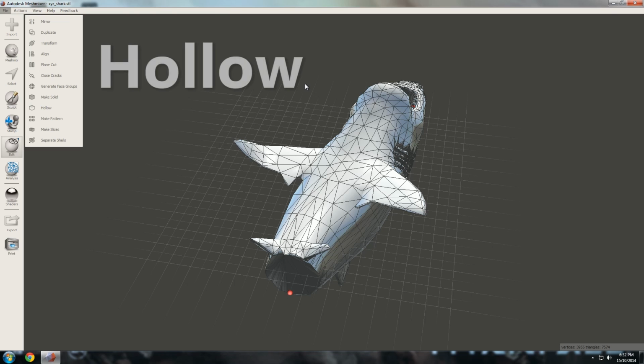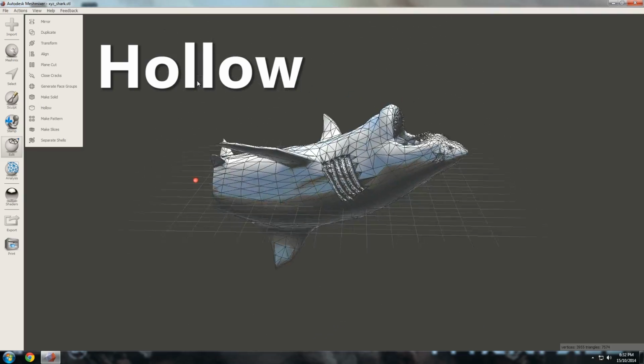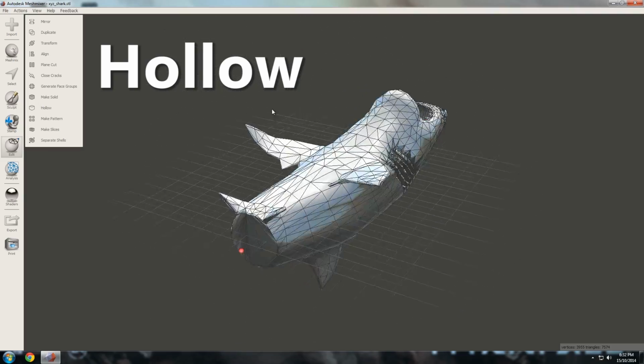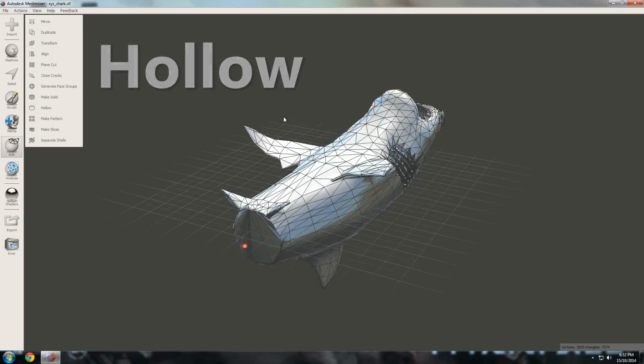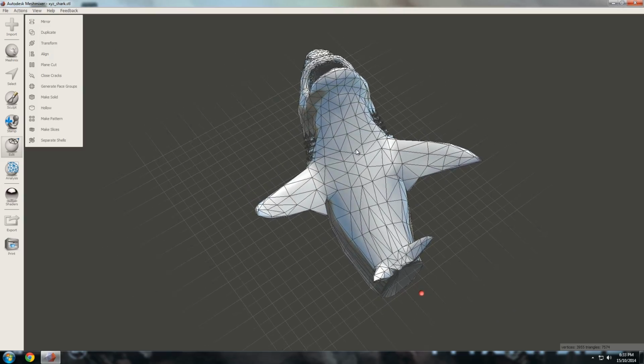Say you wanted to send this file to SLS for printing. SLS is a powder-based process, and like all 3D printing processes, it's essentially just time and material for your costs.